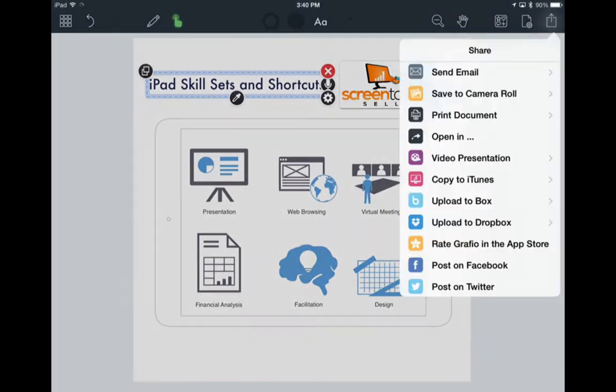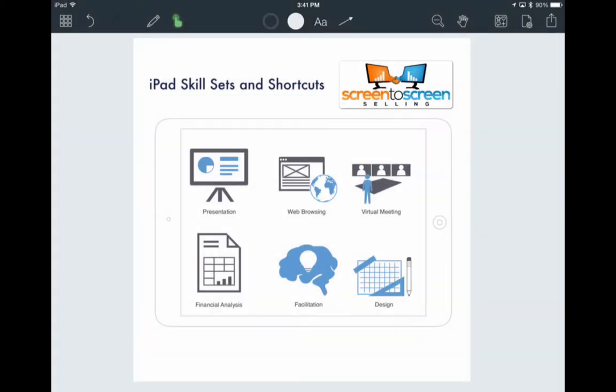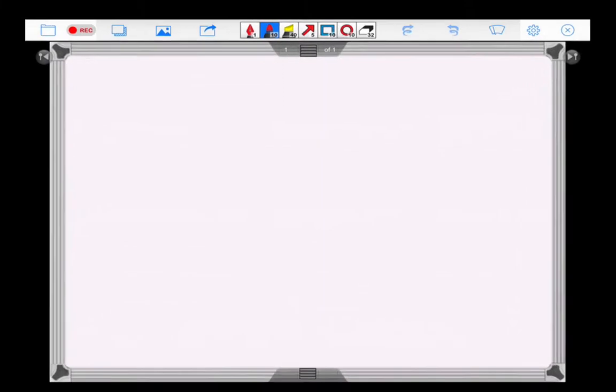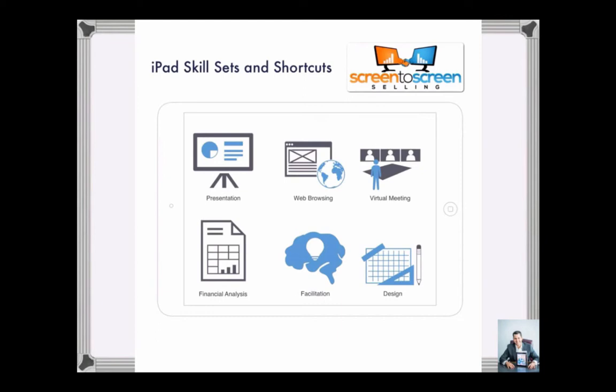So if I finish creating the visual, I can save it to my camera roll, which is where we want to store a lot of our visuals for our screen-to-screen conversations. So then what we can do is use one of our favorite iPad apps called Dociri. And so if we've saved that image into our Dociri iPad app, we can then insert it right into the screen as you see here.